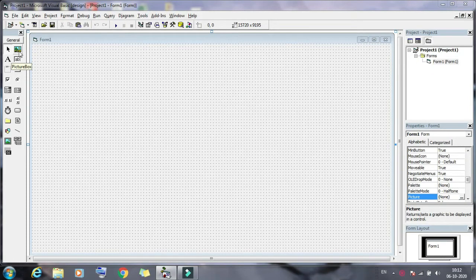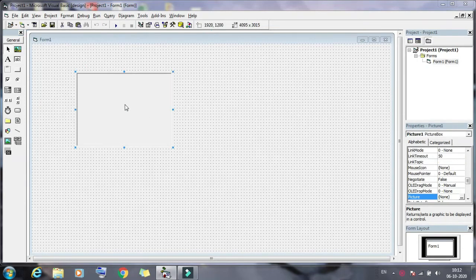First we will select this tool and drag the mouse on the form window, so the picture box area will be generated. Then we will insert some picture. There are two methods for inserting a picture. Number one is the property panel, and otherwise you can use the command window. First we will insert the picture using the property window.